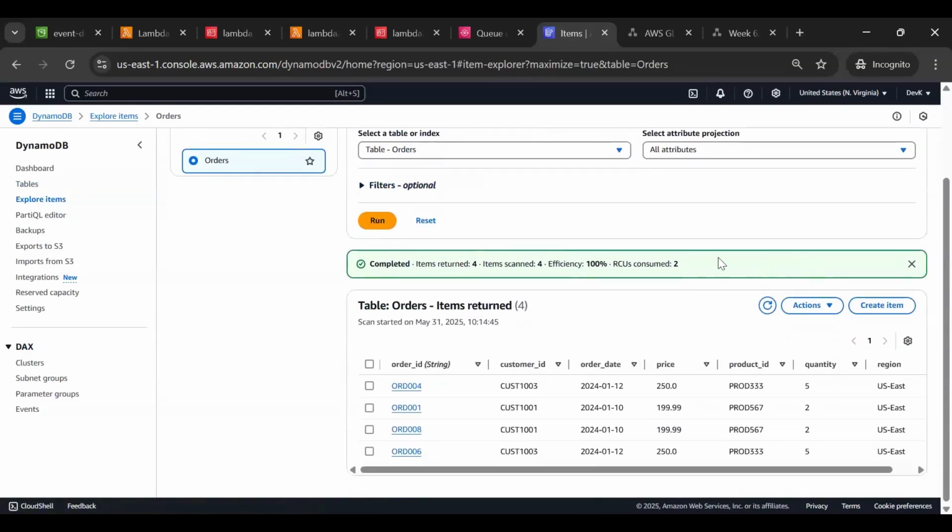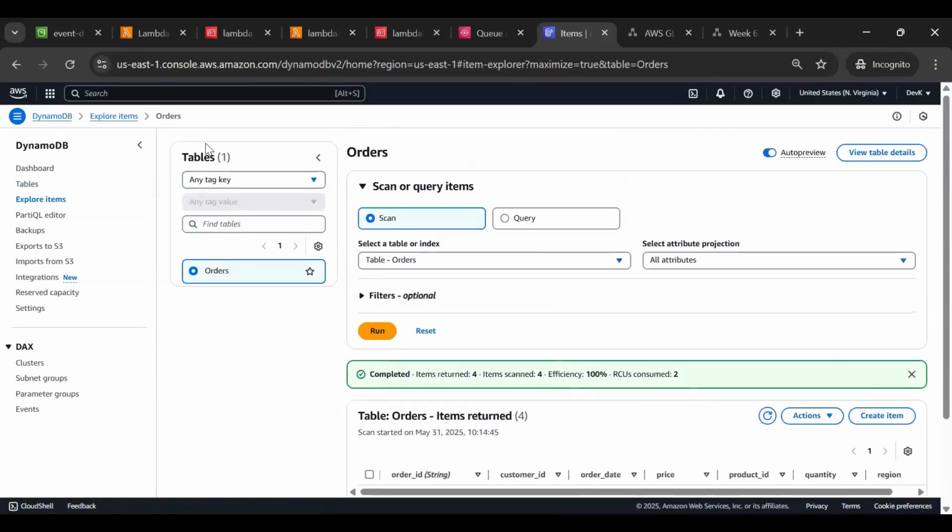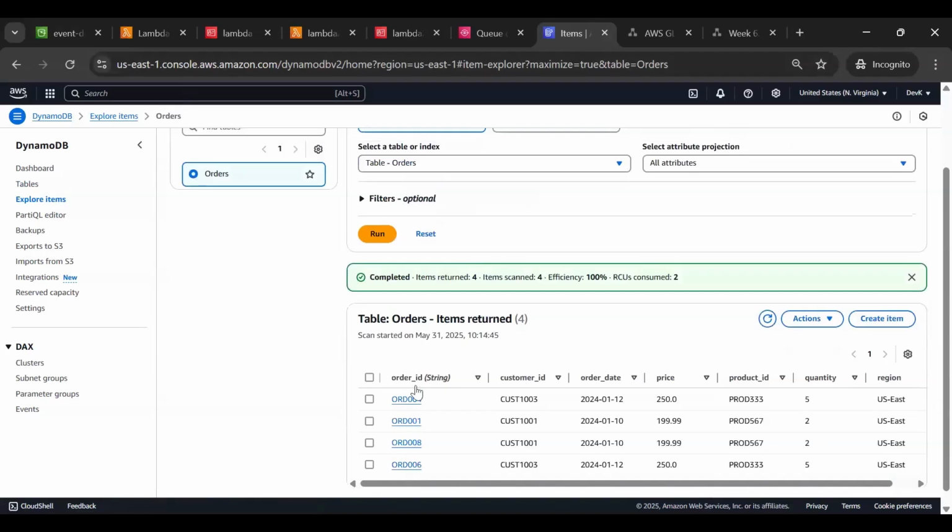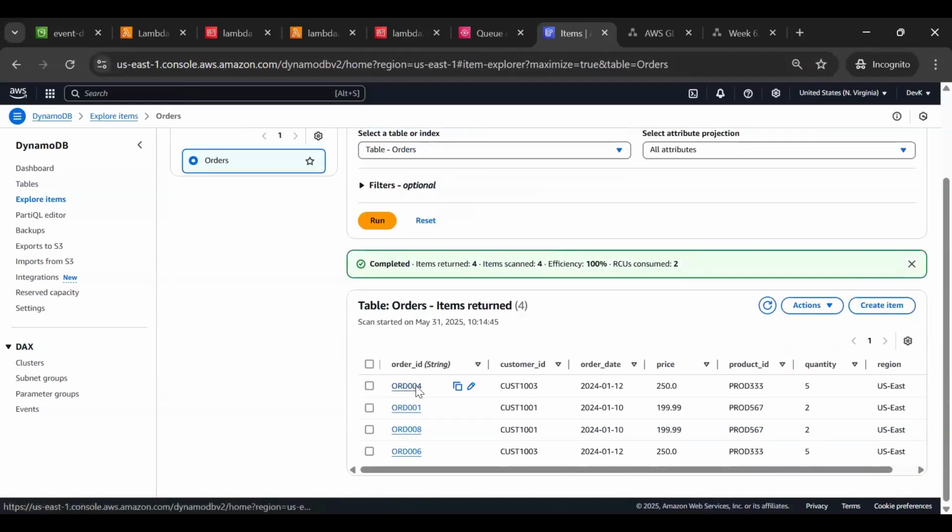You see guys, I created this order table in DynamoDB. The moment I uploaded those records, all these records came into my DynamoDB, if you are seeing this screen. All these records are available in my DynamoDB. So what happened now? Order.